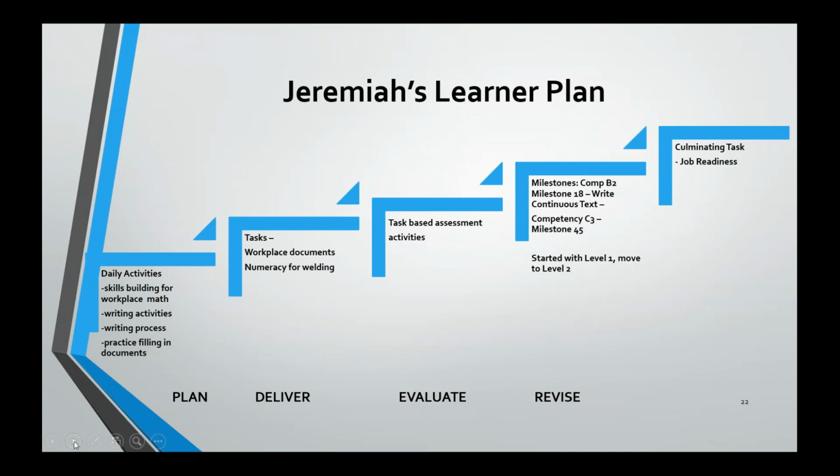But if we take a look at the visual, we can see we've got our daily activities. What are the daily activities Jeremiah is going to be working on? What kind of tasks will he need to be doing? We're going to provide him with some task-based assessment activities. Those task-based assessment activities really help set your participant up for milestone success. They parallel the kinds of activities, skills, and knowledge that the client needs to complete that milestone. So using a task-based assessment helps to set them up for success and helps them to transfer their skills from what they're working on a daily basis to somewhat of a different situation or a different kind of task, but using those skills that they've acquired.